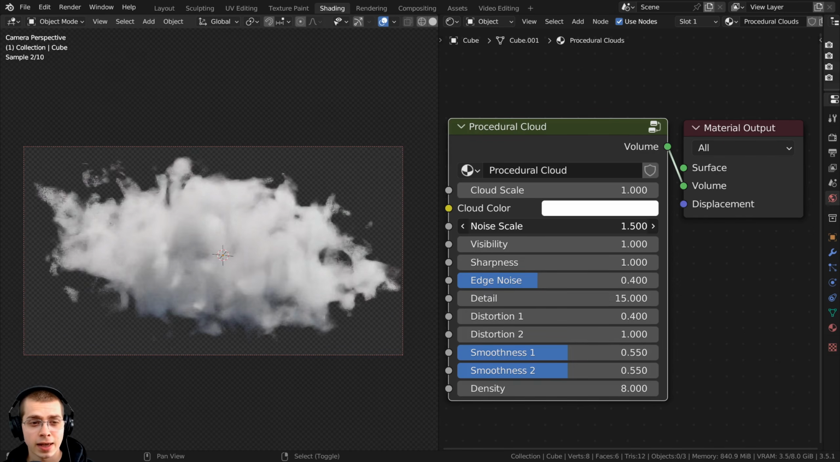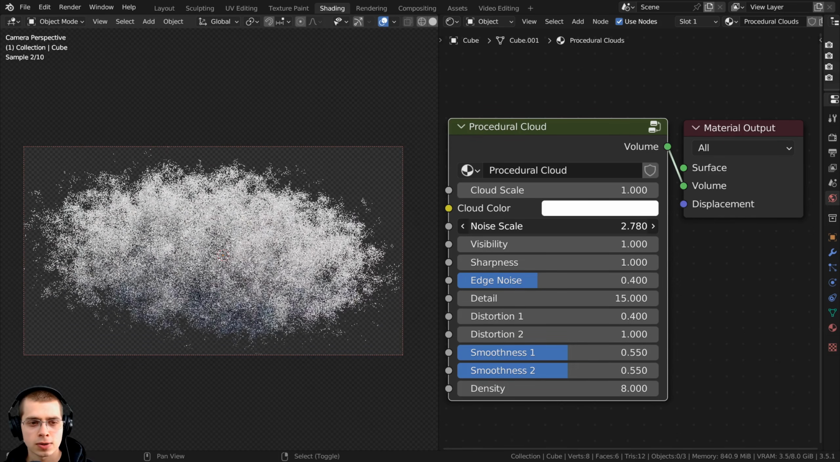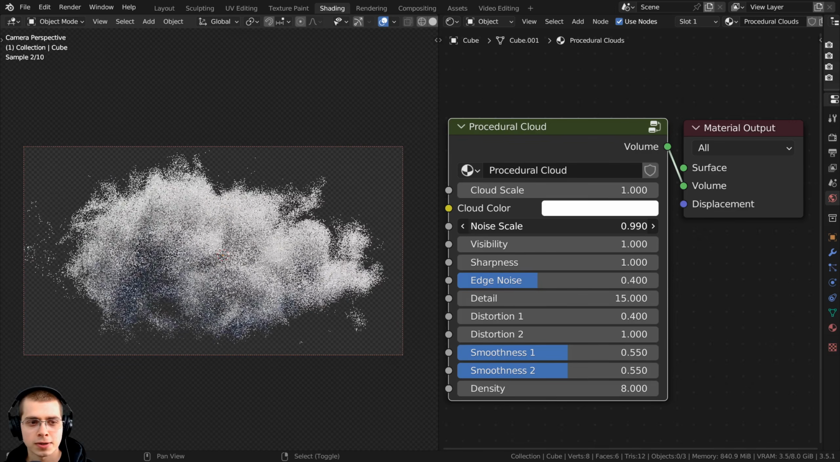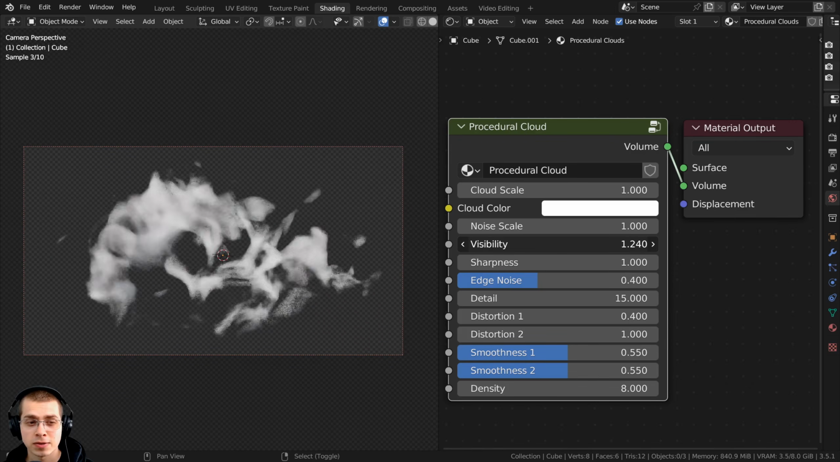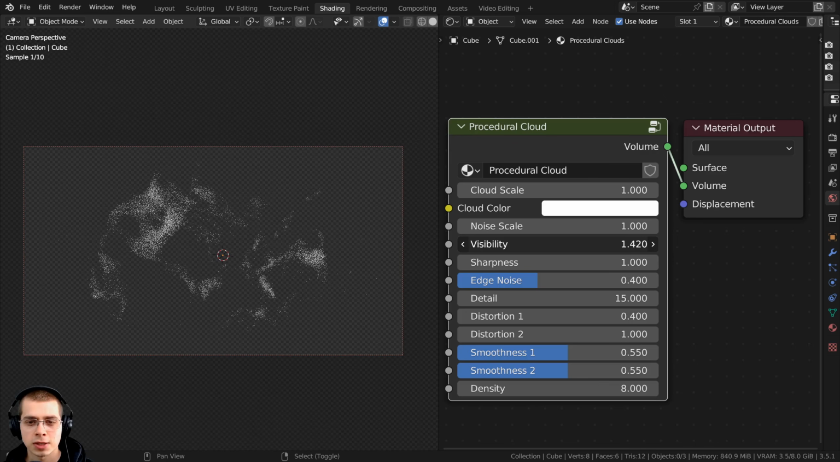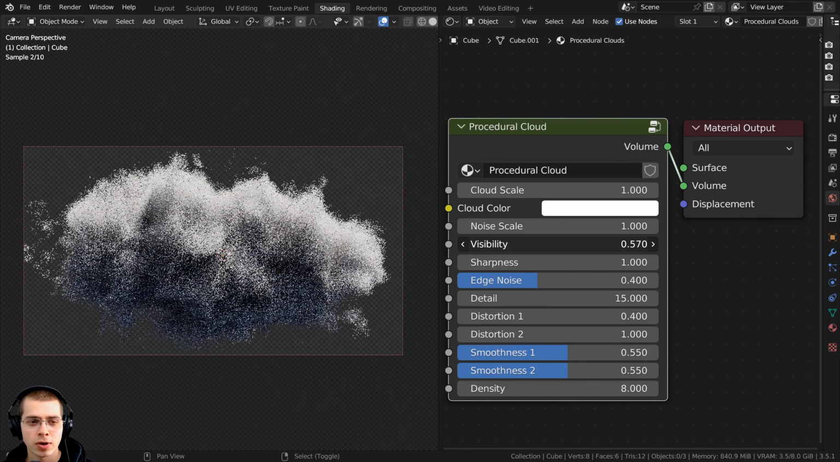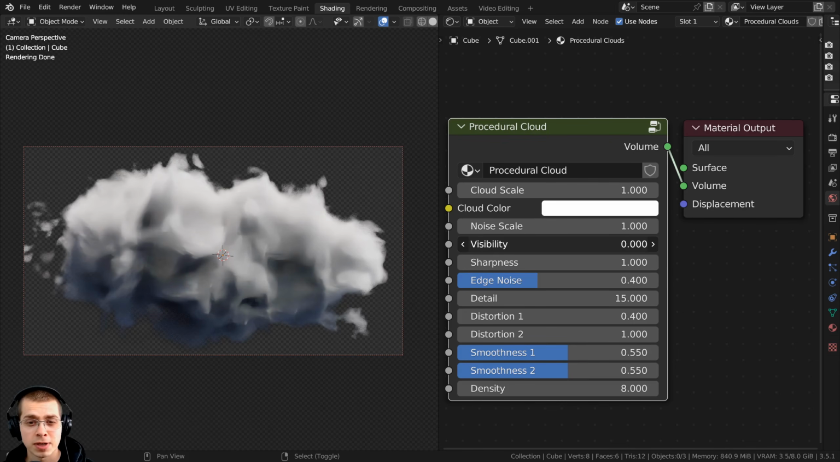Then we have the noise scale, so I can turn this down and there's lots more noise in the clouds, or I can turn this up. There's also the clouds visibility, so if I want the clouds to be very wispy and be able to see through the clouds, I can turn the visibility way down, or I can turn this up if I want the clouds to be much thicker.